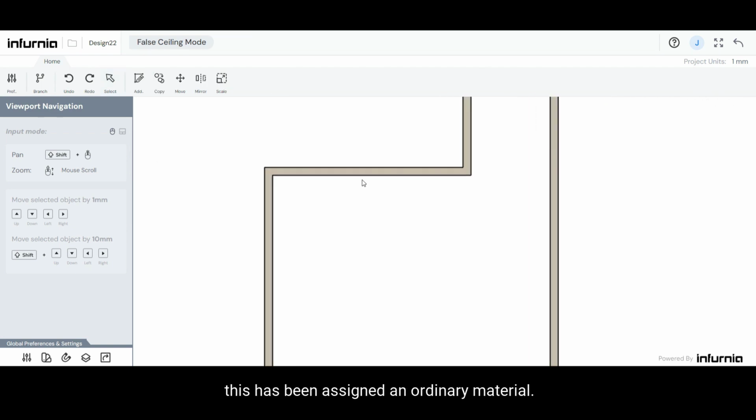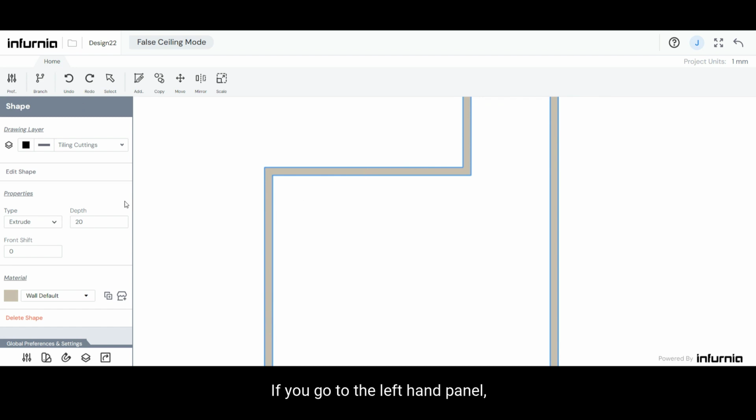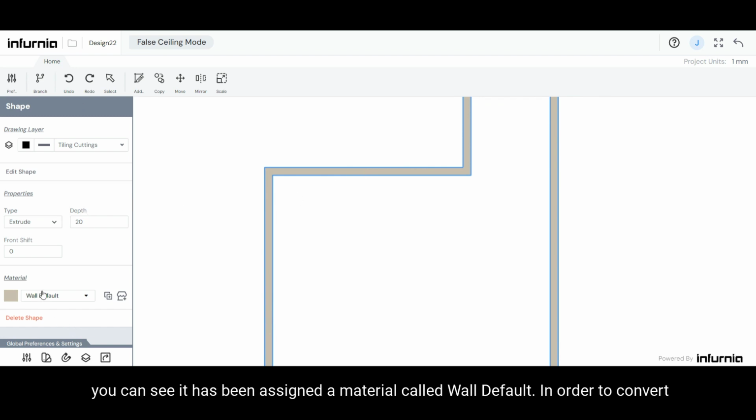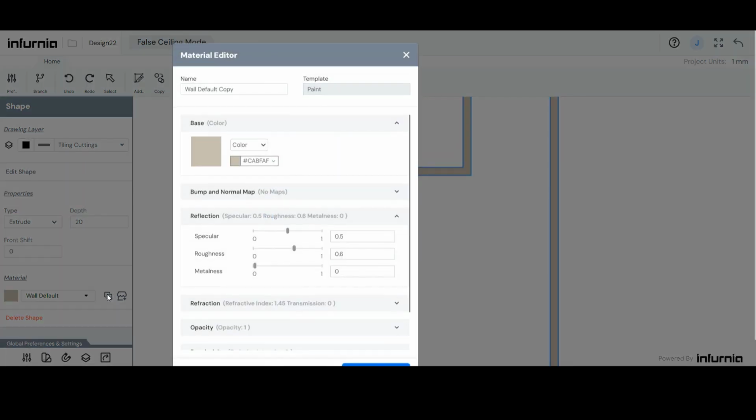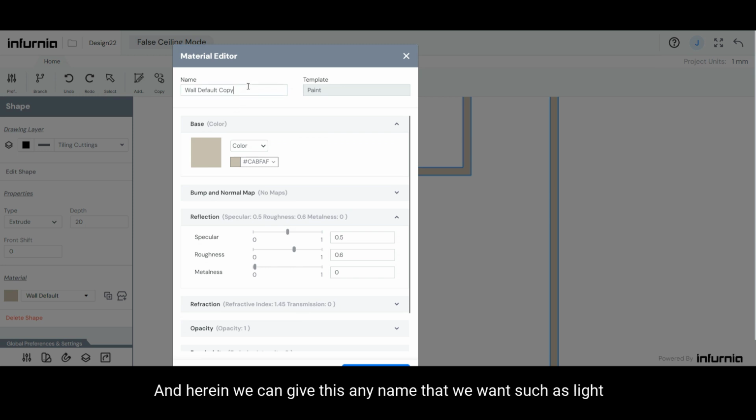As of now, this has been assigned an ordinary material. If you go to the left-hand panel, you can see it has been assigned a material called Wall Default. In order to convert this to an emissive material, we can clone the shape by selecting Clone Selected Item against the Material dropdown. And herein, we can give this any name that we want, such as Light.